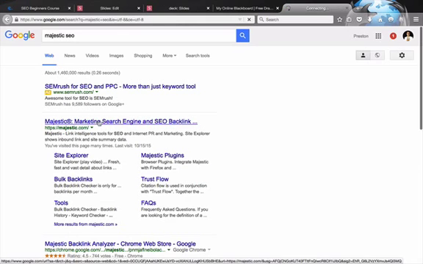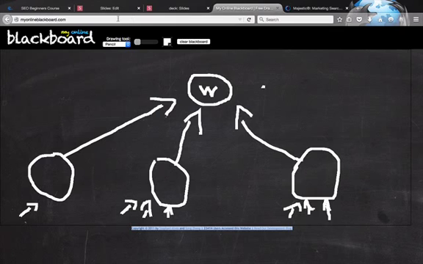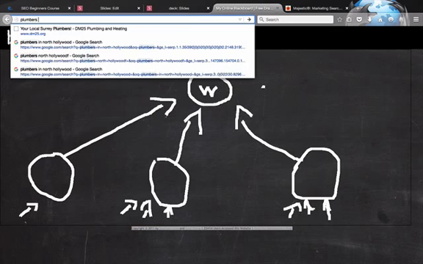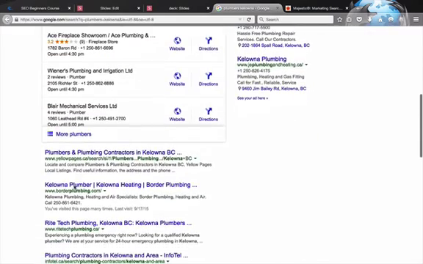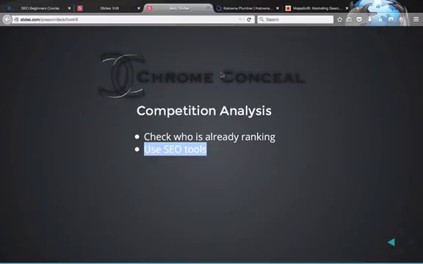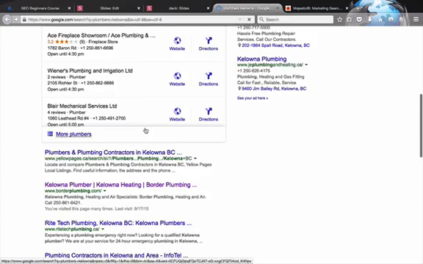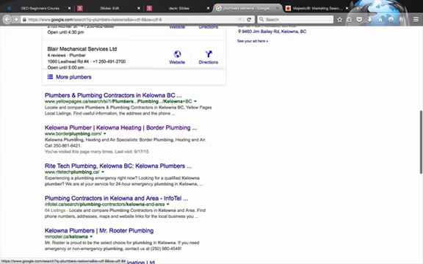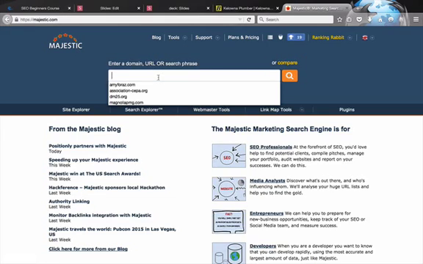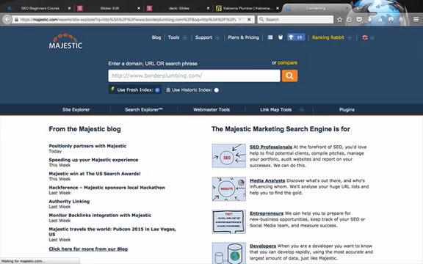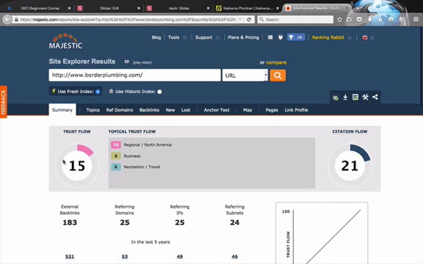And basically what you can do here, I'm going to use the same example. We're going to go plumbers, Kelowna. If you were trying to rank for plumbers in Kelowna, you would go look at the top 10 results. You'd go look at the top guys that are ranking because they're already ranking on the first page. You would grab their website and basically put it into a tool like Majestic SEO.